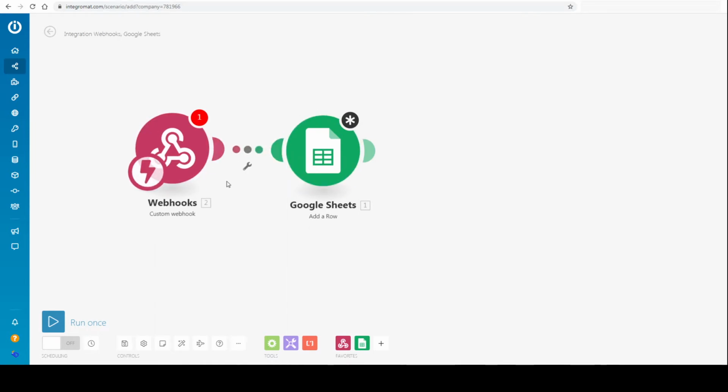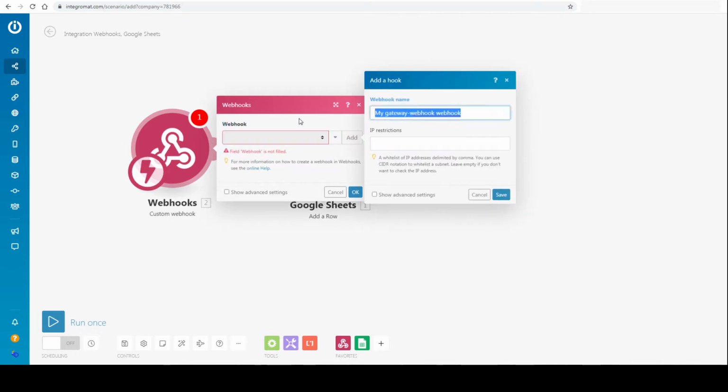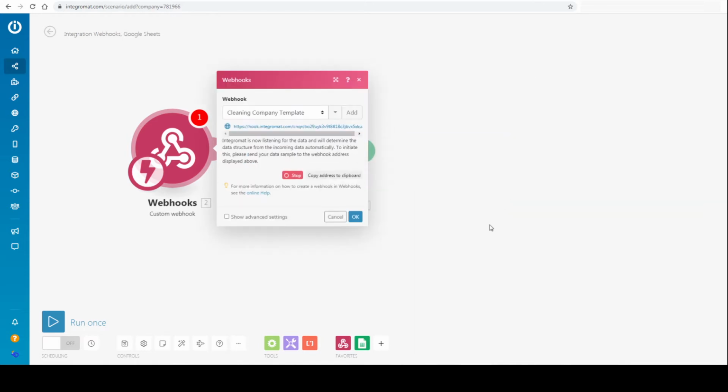So now that you have that connection, click on your webhook, and you're going to want to add the new webhook. So name it whatever you want. Click add, and give it a name. This can be cleaning company template, or if you have more than one cost calculator instance on your website, then whatever it relates to, do that. You can put your server's IP there if you want, your WordPress IP address for your hosting company, and that makes it more secure, but I don't think you need to do that.